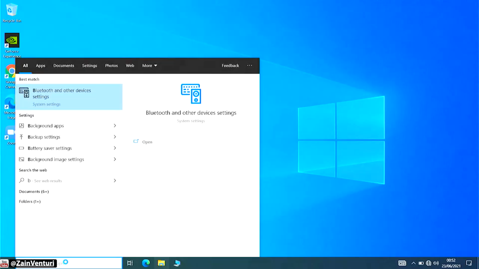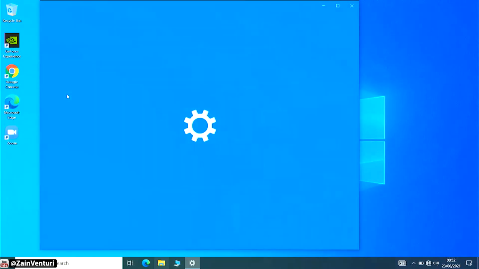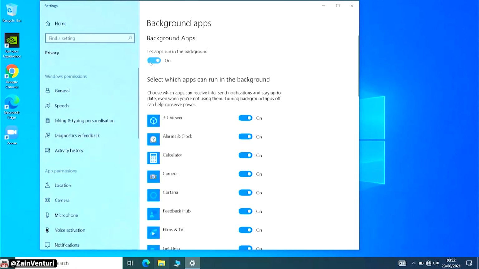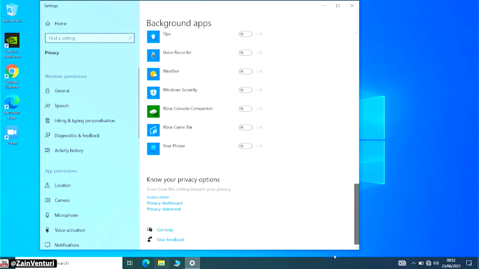Then I go to background apps, and again I turn everything off as well. And you know, why do you need all these things running in the background, eating up valuable resources on your laptop, and also, you know, like memory and CPU power and everything else?